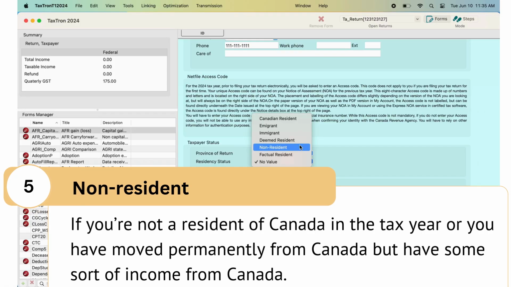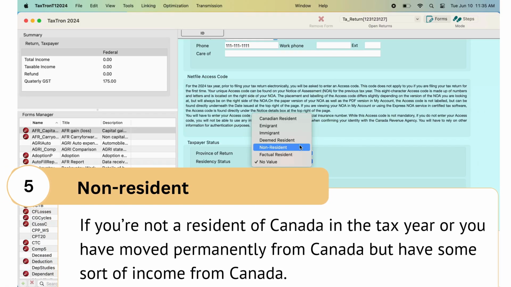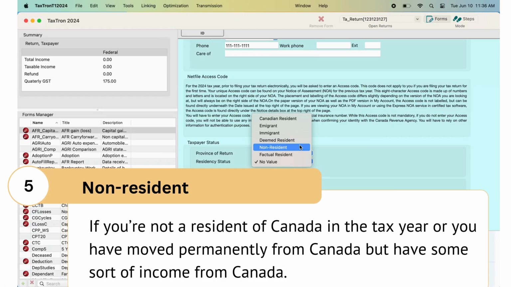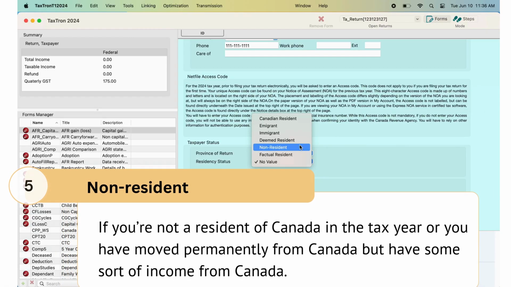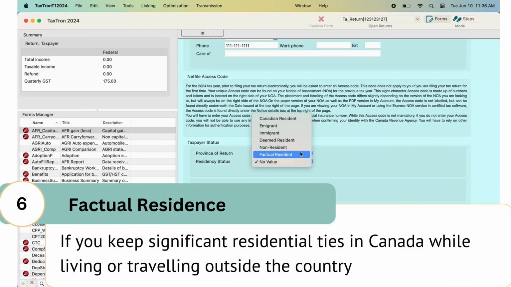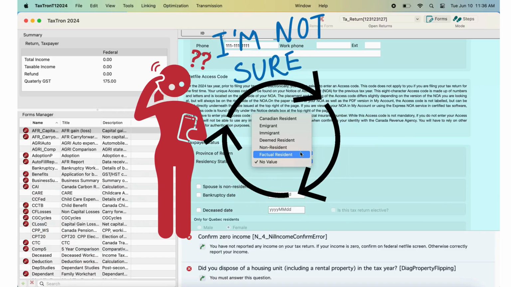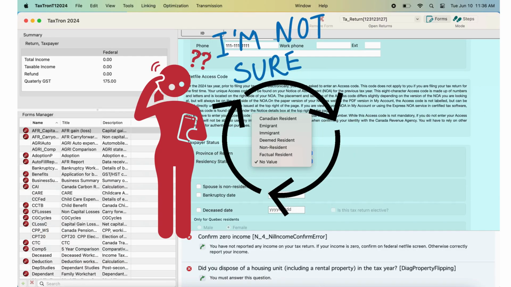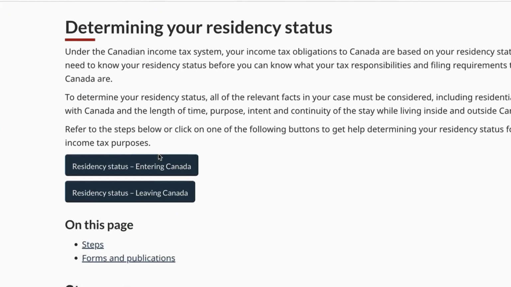Non-resident, if you are not a resident of Canada in the tax year, or you have moved permanently from Canada but have some sort of income from Canada. Factual residents, if you keep significant residential ties in Canada while living or traveling outside the country. If you're not sure about your residency status, please visit the CRA website to learn more.